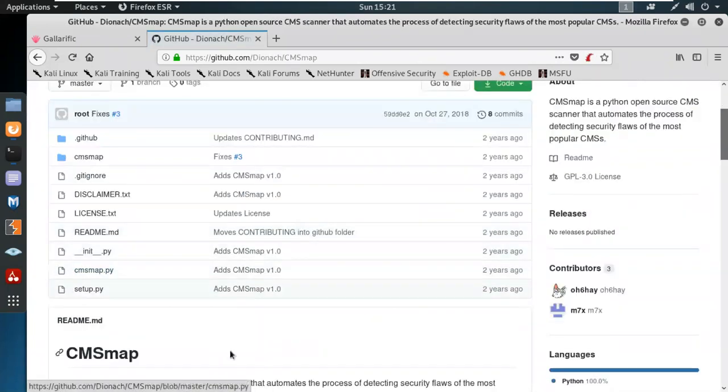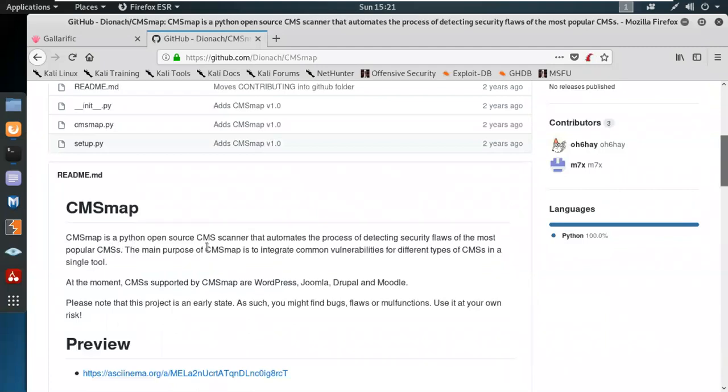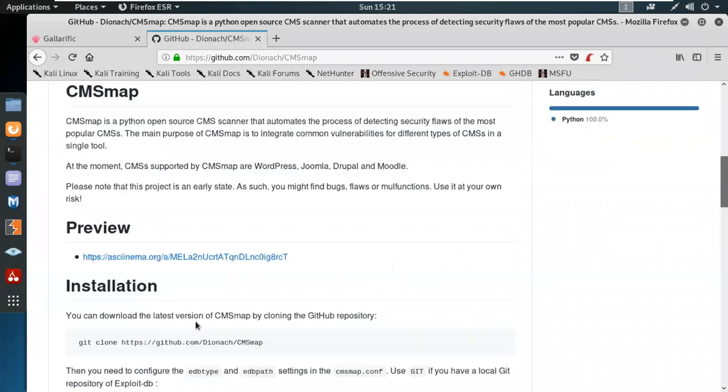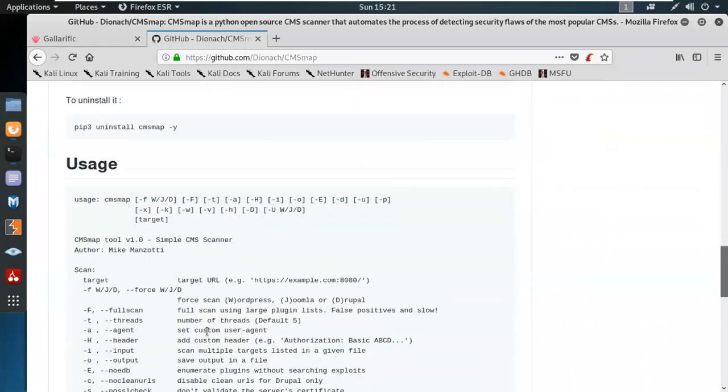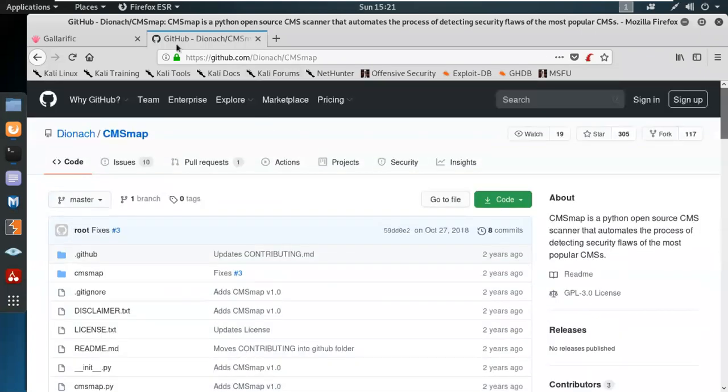So this is a Python file, and CMSmap is the Python open source scanner that automates the process to identify security flaws of the most popular CMSs. The main purpose of CMSmap is to integrate common vulnerabilities of different types of CMSs in a single tool. So we can see there are lots of things we can use it for. But before that, we're going to try the manual approach.